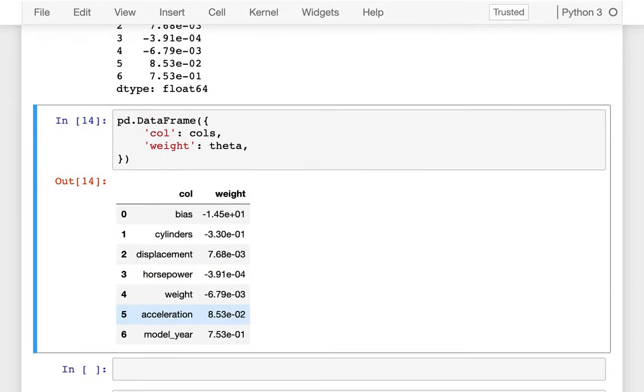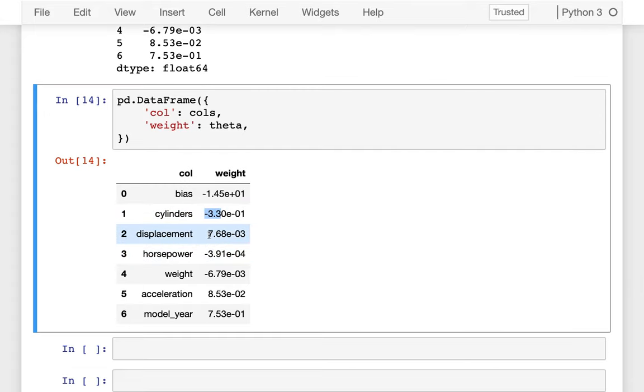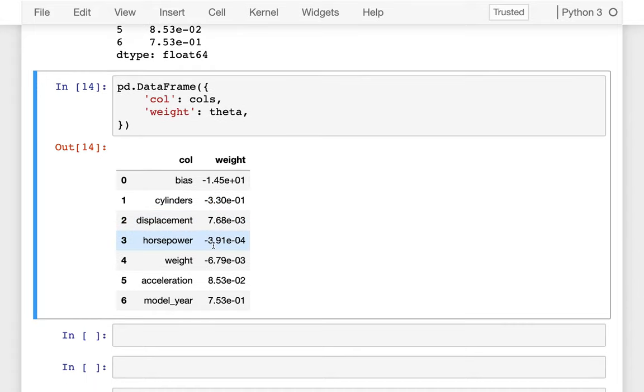So what do I see here after fitting my model? I see that the intercept, this right here is e to the 1, so this right here is negative 14 as my bias. This right here is times 10 to the negative 1 power. So this right here is negative 0.3. This is like negative 0.007. Right, this right here is negative 0.0003.